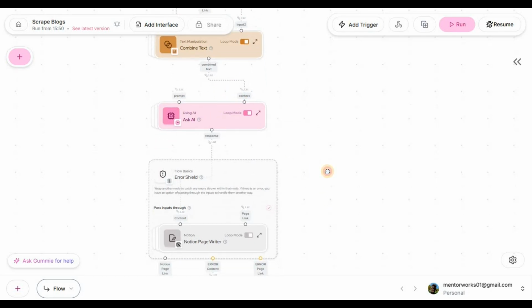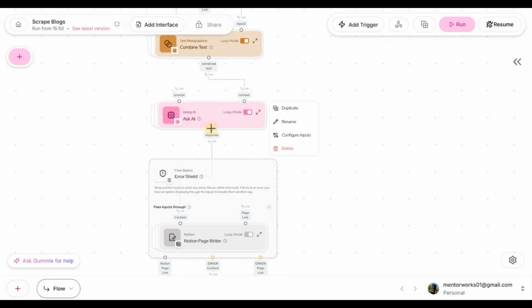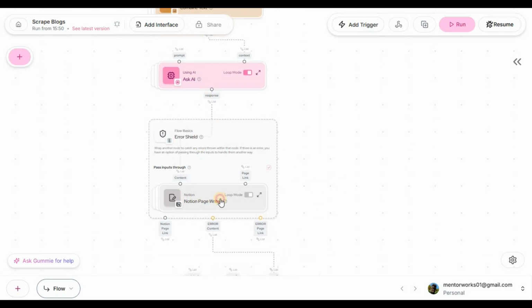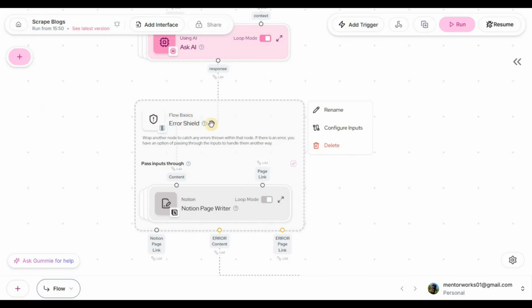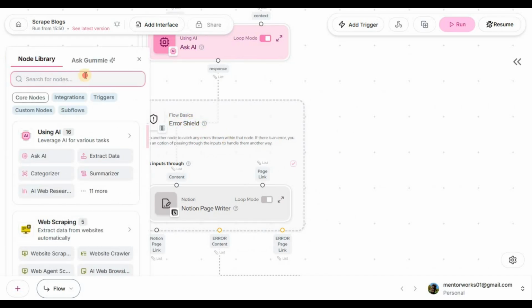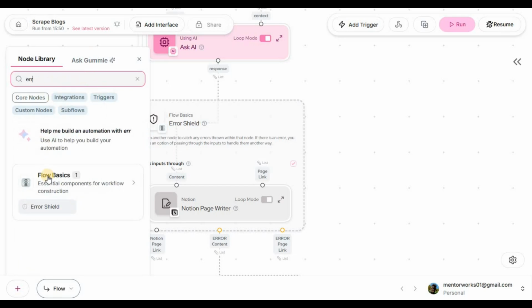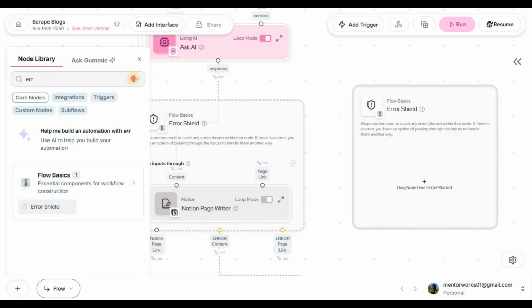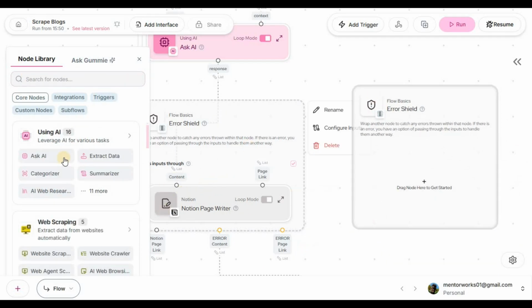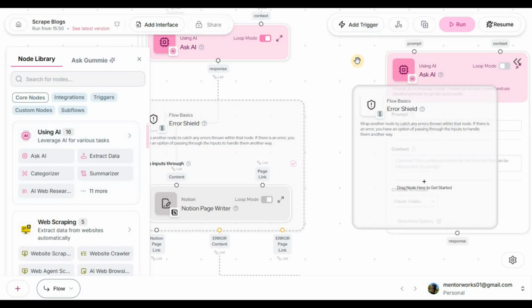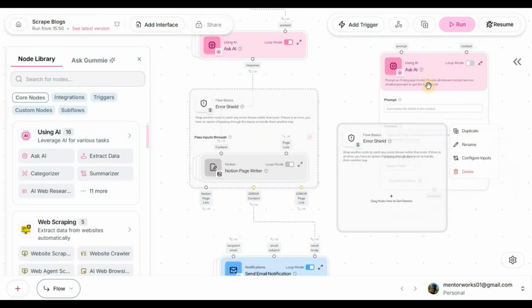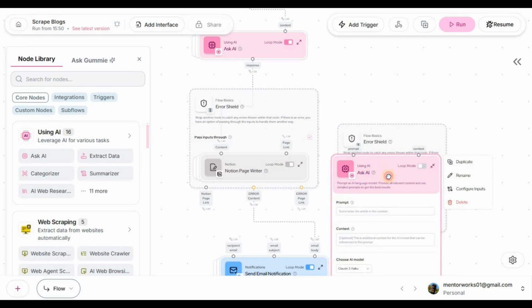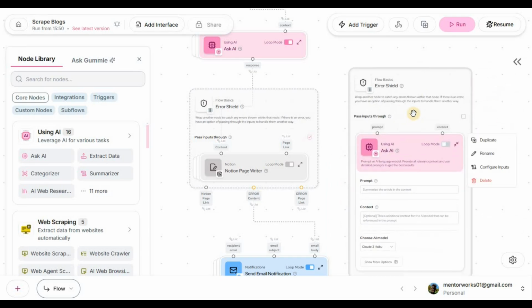So once that's done, now we are just taking this Ask AI model response to the Notion page, right? And over here you can just see this error shield. So basically you can just click over here and type the error shield and put it over here, whatever node you are having. So right now I'm not doing anything with this. Let's say Ask AI model. So what you will do in this case, just drag this and put this inside of error shield, and it will come inside of that.